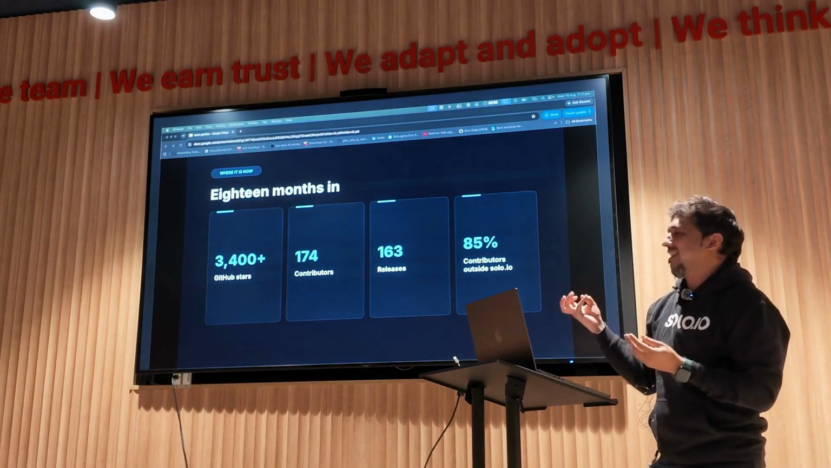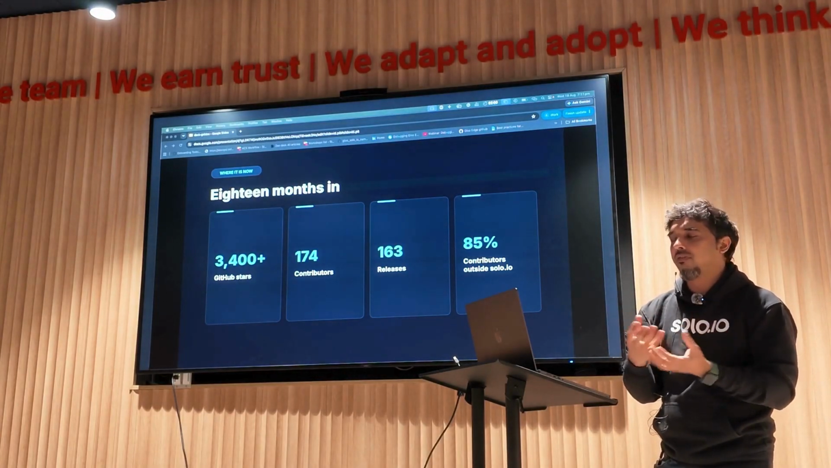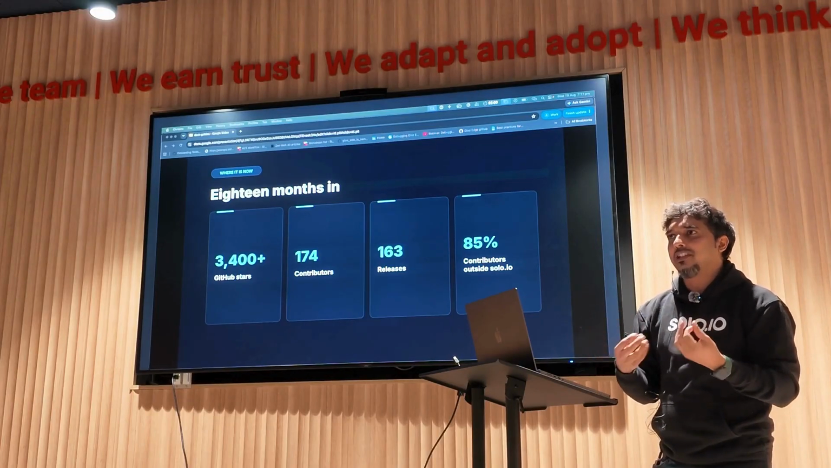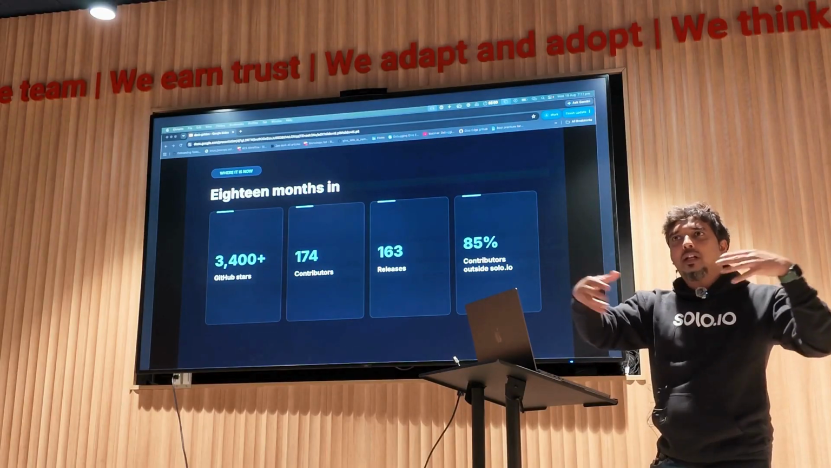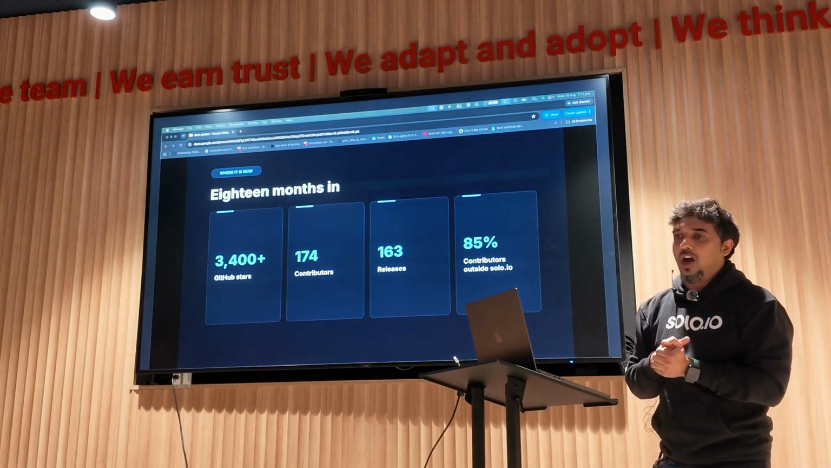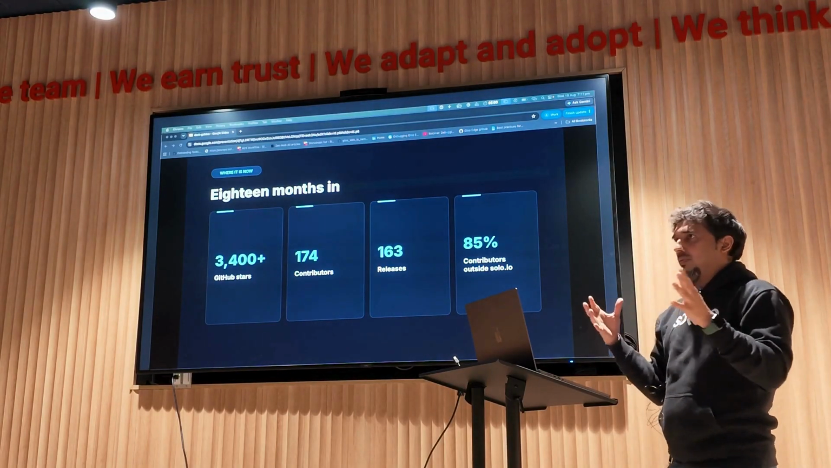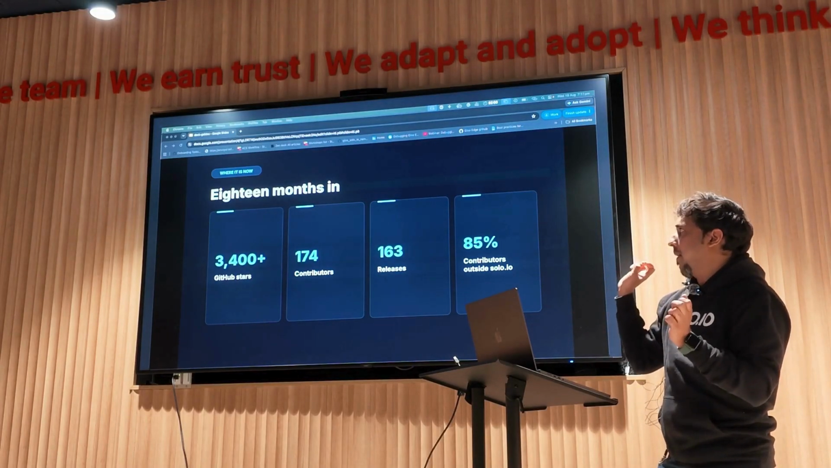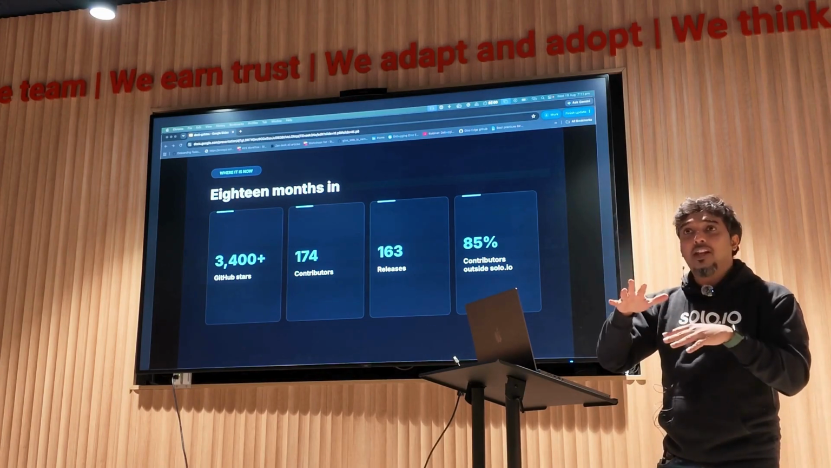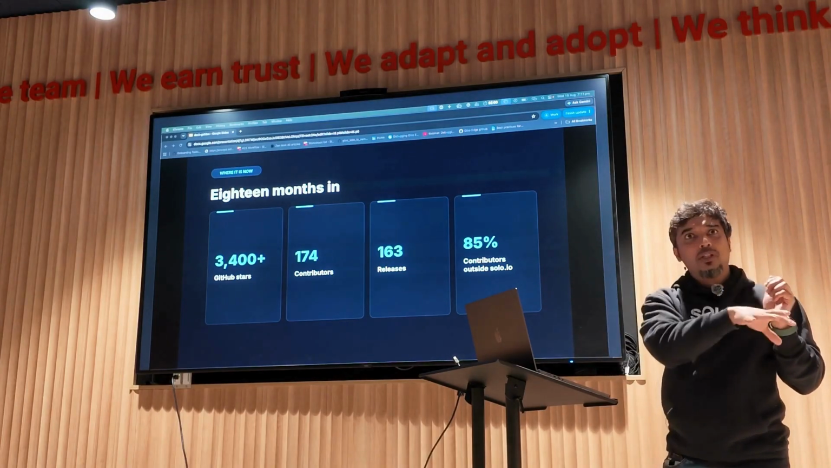Especially when it comes to CNCF projects, when you open source something, it has its own way of taking shape and form. The community decides how to shape the project, what it's supposed to do, and things like that. Solo.io started it, but if you see the stats, more than 85% of contributors are not even at Solo, and people are using it.